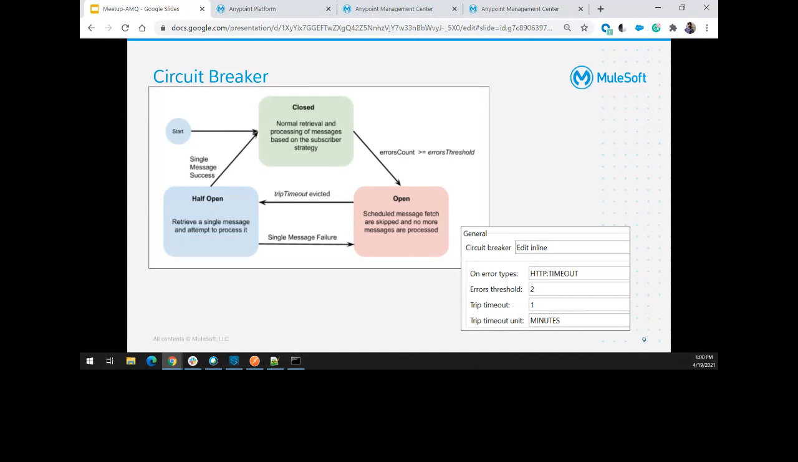So consider a case when the end system invoked through that subscriber is causing issues or is down for maintenance, and we don't want to bombard it with messages and continue failing the transactions. So how do we ensure reliability? How do we ensure the messages are not lost in that case? How do we make sure the health of the system remains intact, even when one of the end systems is not working in totality? Circuit breaker is one of the patterns, and this neatly fits into the Anypoint MQ world as well.